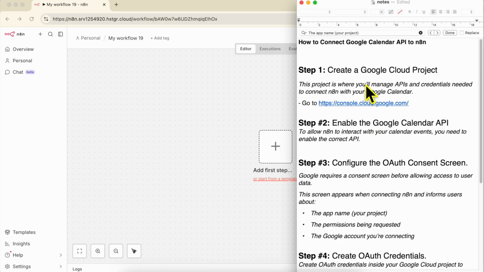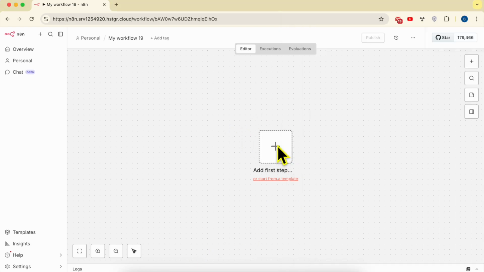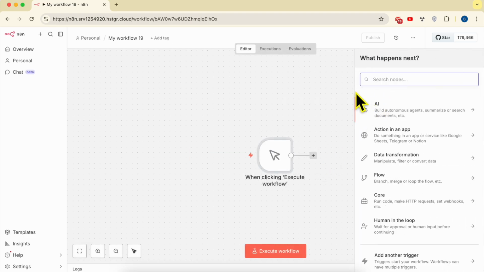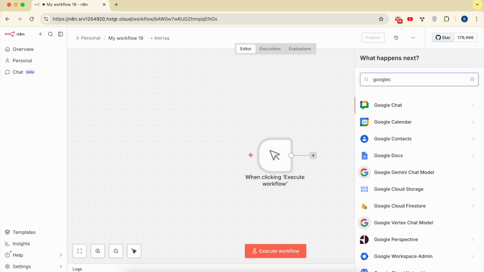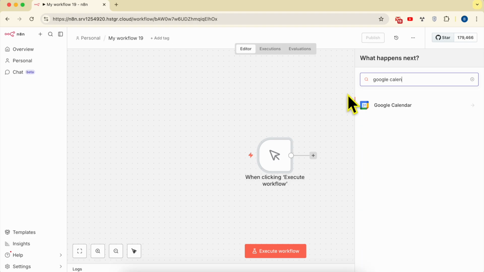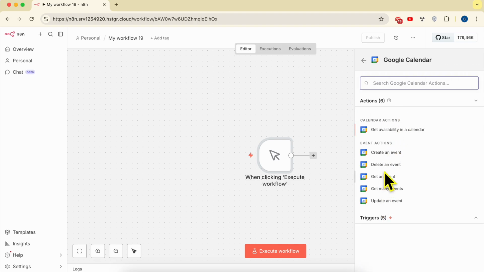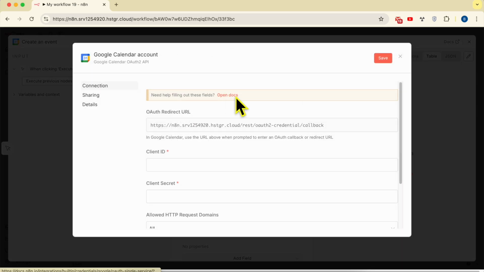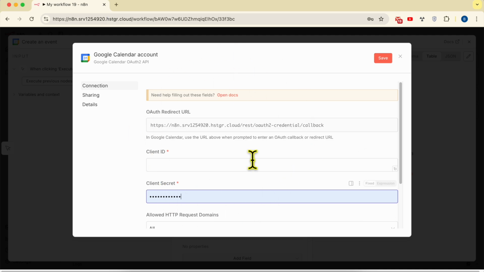Before starting with step number 1, I will add a manual trigger, and I will add the Google Calendar node with the action of any action, it doesn't matter, but I will go with create an event. So here below in the credentials to connect with, click or select create new credential, and this is the starting page, this is the page we will use to connect Google Calendar to n8n.